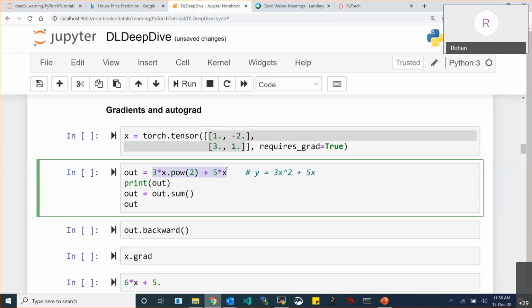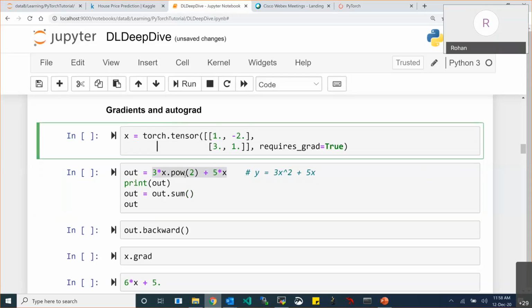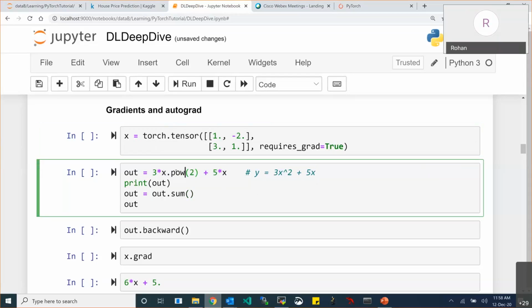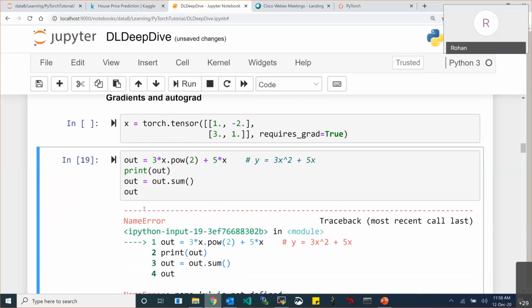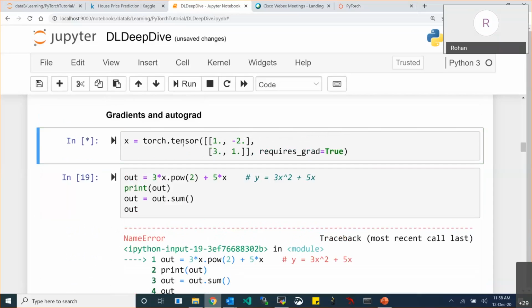So when I do 3x square plus 5x, it will take the value of x from the top and compute 3x square plus 5x. Then I calculate the sum over here for the values that I will be getting from there, and the final value of out will be that particular sum. Let me just execute it. Sorry, I have not executed it. So I will execute this thing. Okay, then let me execute this.